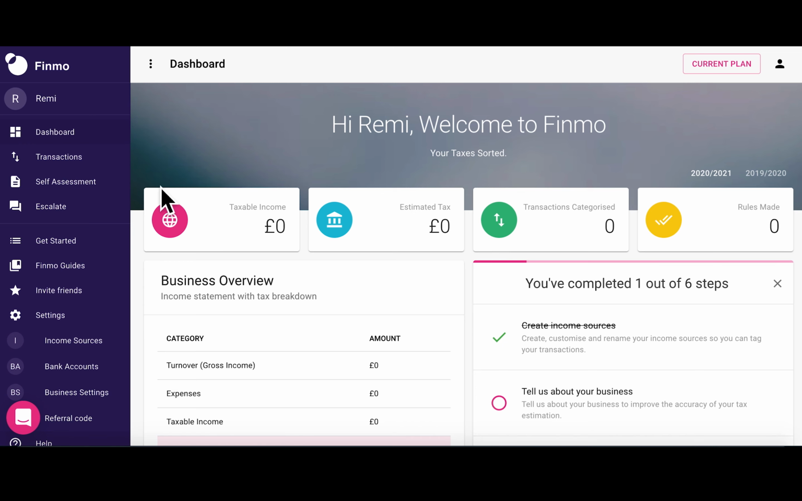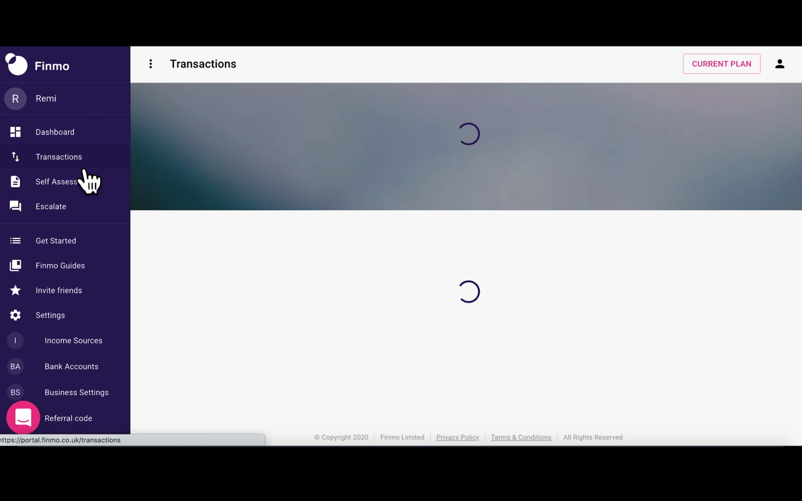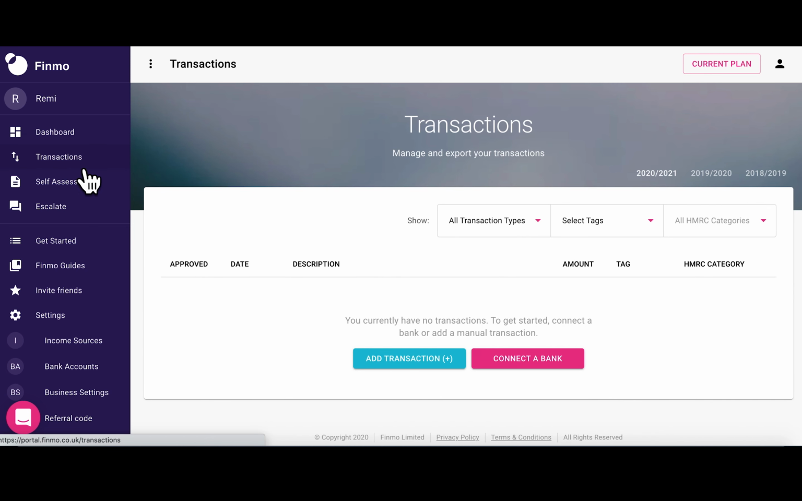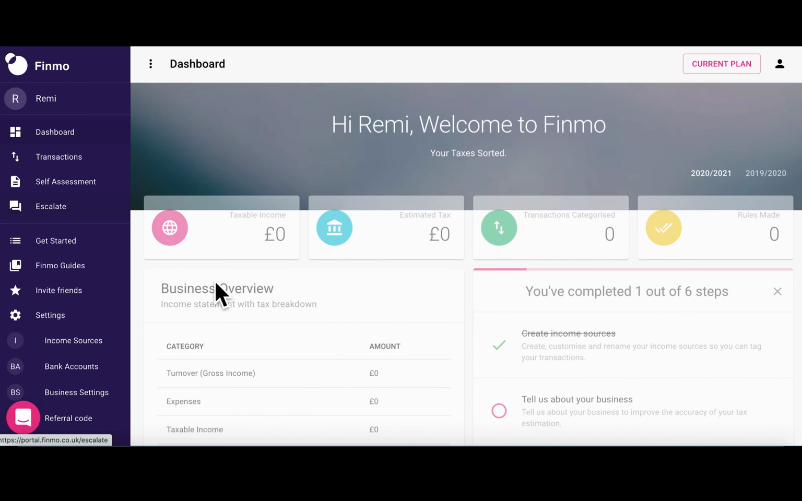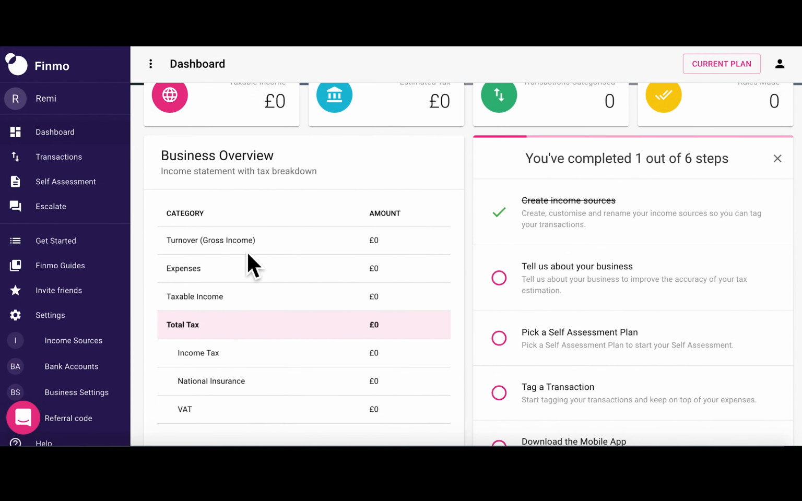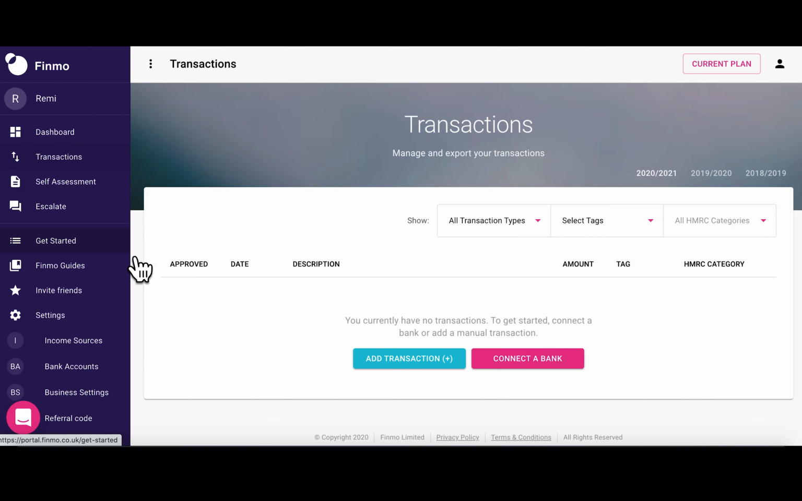So transactions, this is a very helpful feature and the main feature that I used and you will be using when you sign up to Finmo. And through you tagging, it will show you the gross income, which is the figure that you will put into your self-assessment form for HMRC if you're in the UK to estimate the amount of tax that is due. So it's very helpful to have this transactions feature.